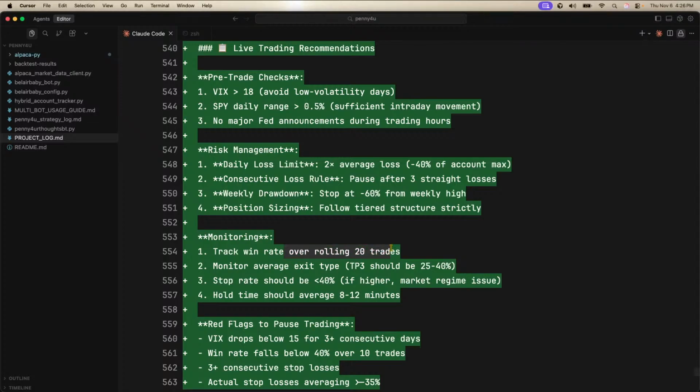Track win rate over rolling 20 trades. Monitor the average exit. Stop rate should be less if higher. Mark regime issue, hold time. Daily loss limit 2.5. Average loss matters.